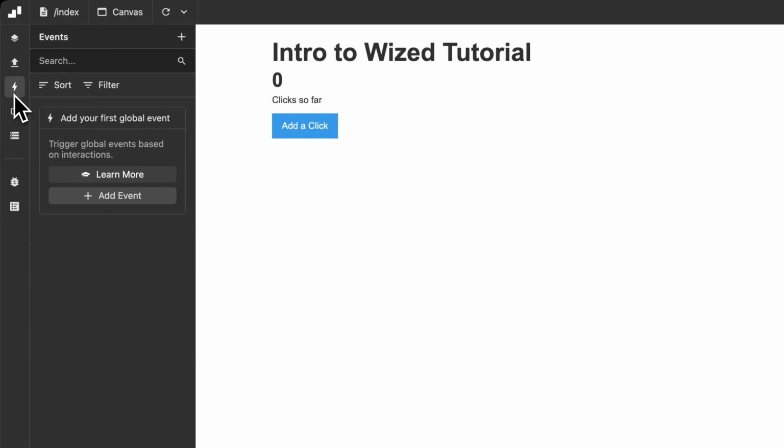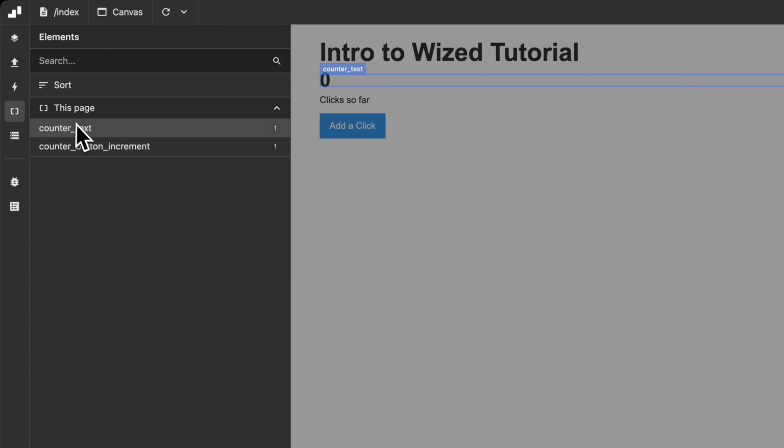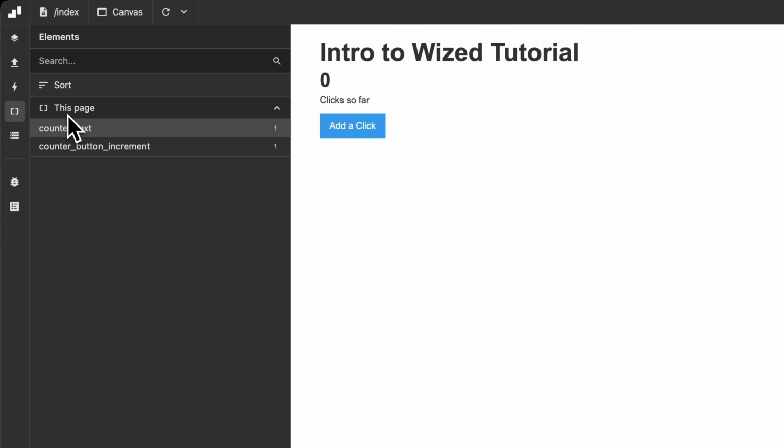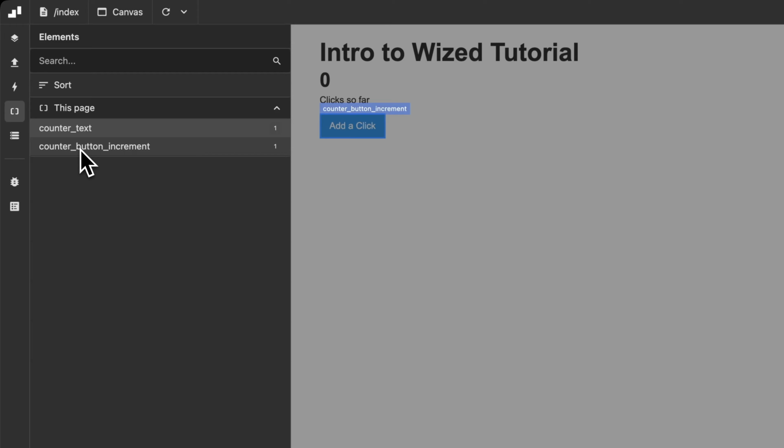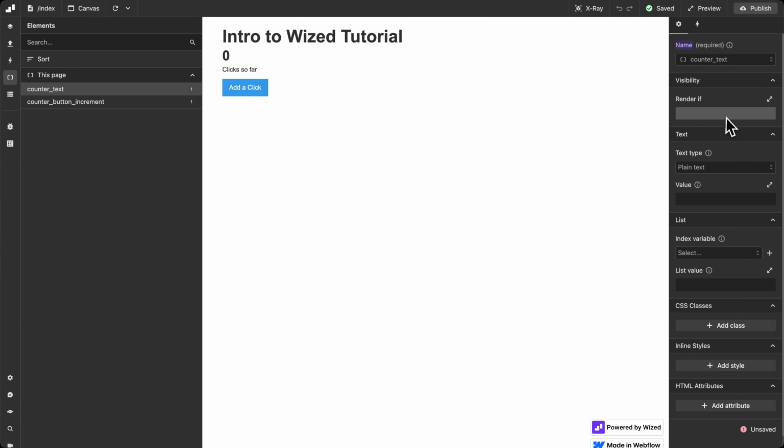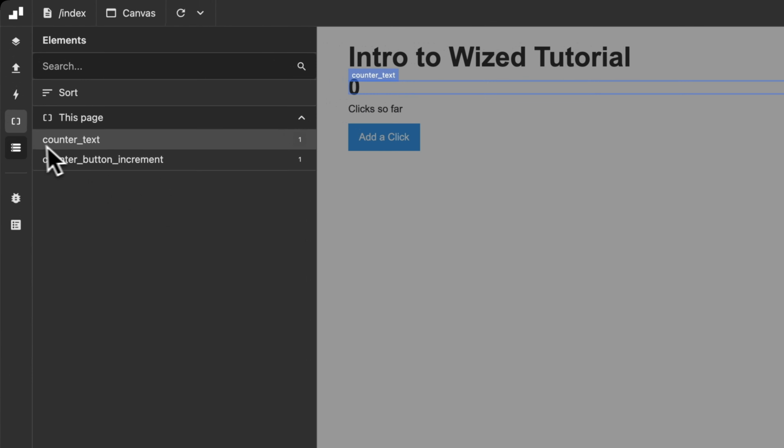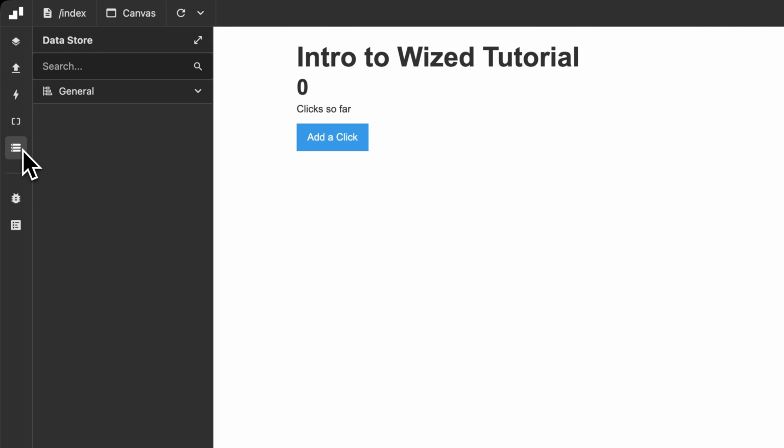Up next, we have events. This is where you add your if-else logic. So let's say I wanted to have something happen when the page first starts loading. Maybe I want to have a welcome message appear and then disappear. I can do that in here. Elements are going to show us all of the elements in our web app, in our Wized project, as well as the ones that are currently on this page. So if I hover over these, it's going to turn on X-ray mode, but it's only going to show me that element, like so. And I can access them by clicking here, and that's going to open up the panel on the right.